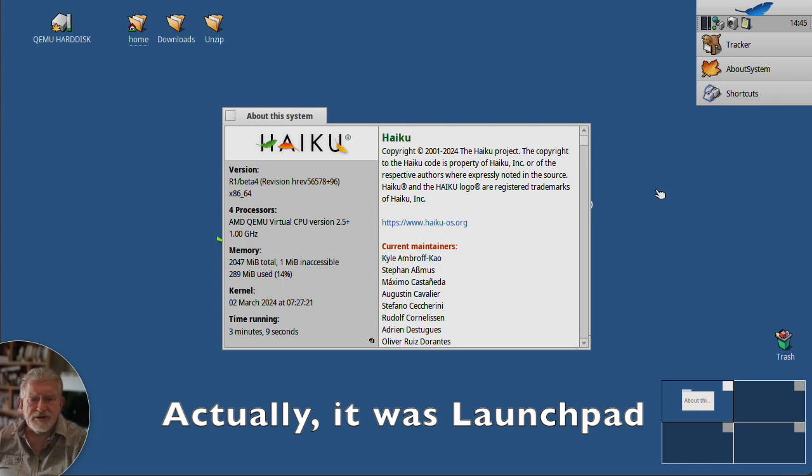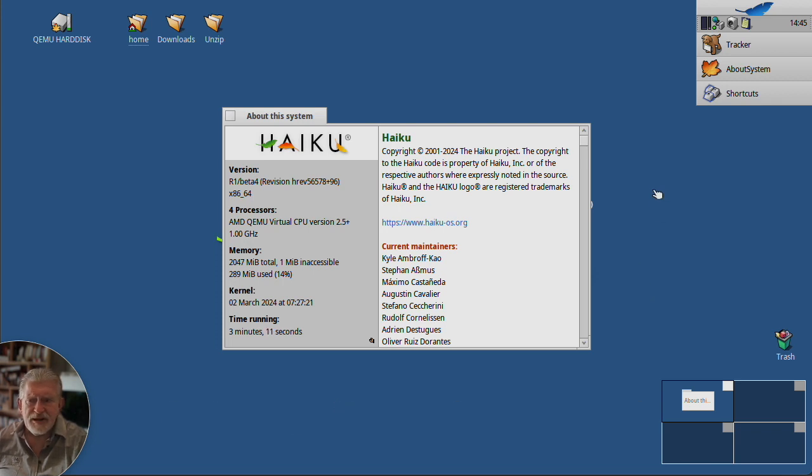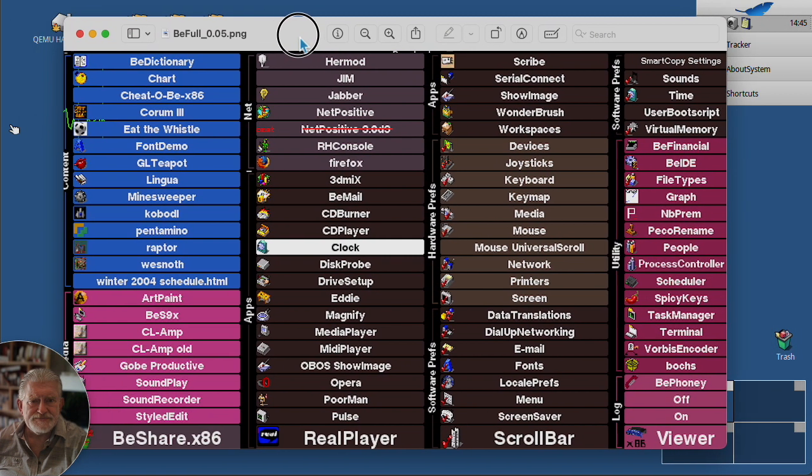Well, today we've got something else. Now, back in the BeOS days, we had something called BeFull. That's what it looked like. It took up your whole screen and presented you with your applications, and also your preferences, and also your demos. Everything was right there.